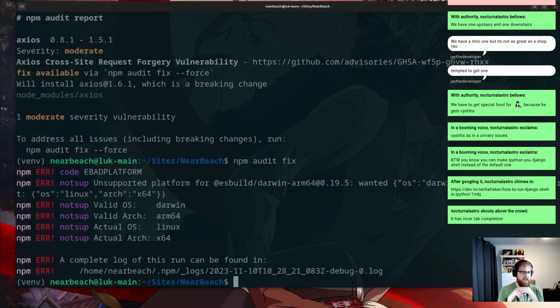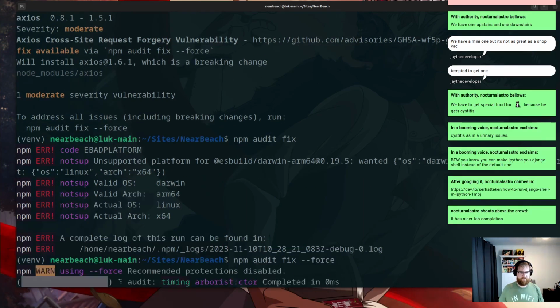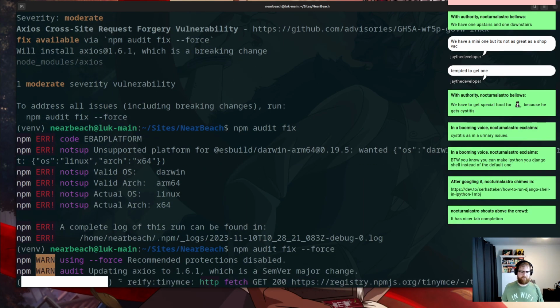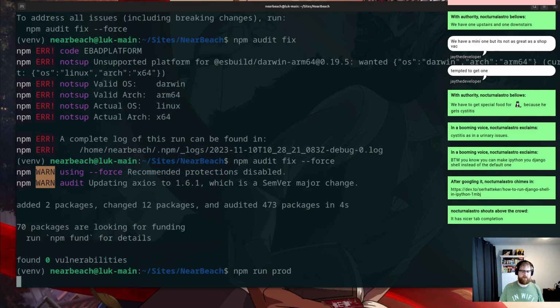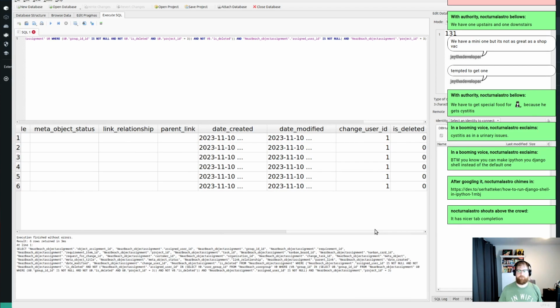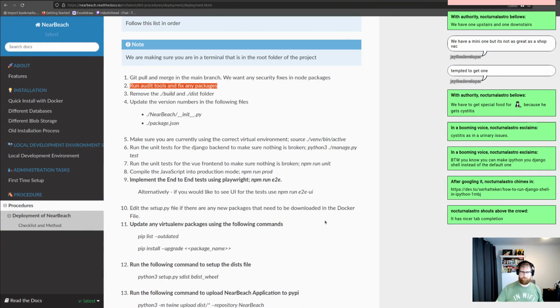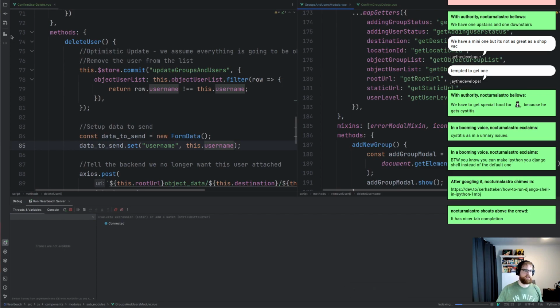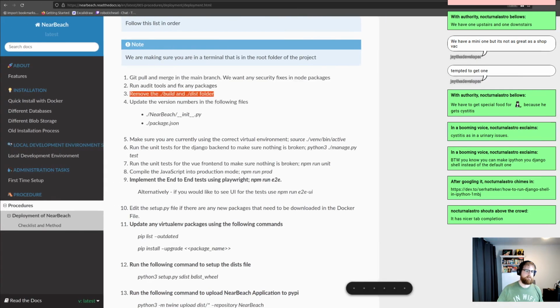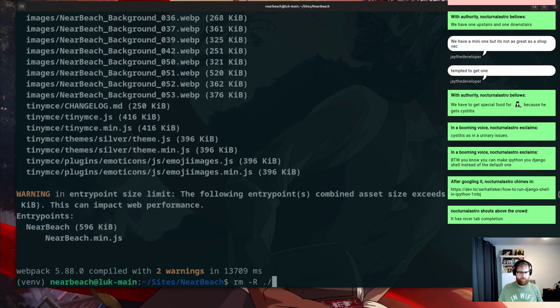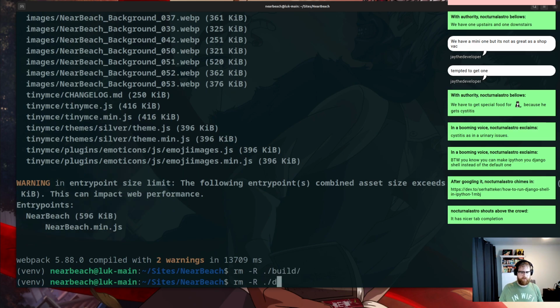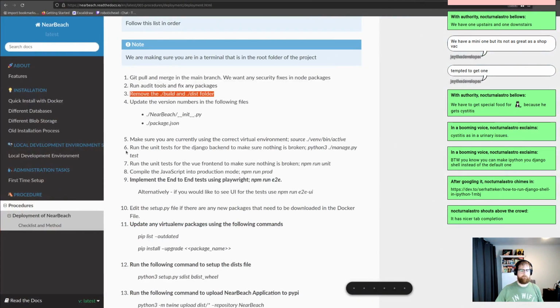npm audit fix, embed platform, what? npm run prod. Hopefully it works. Remove the build and dist folder. Oh yes, definitely. Whilst it's building, sorry, should not have built this. Remove build, remove dist. Okay.